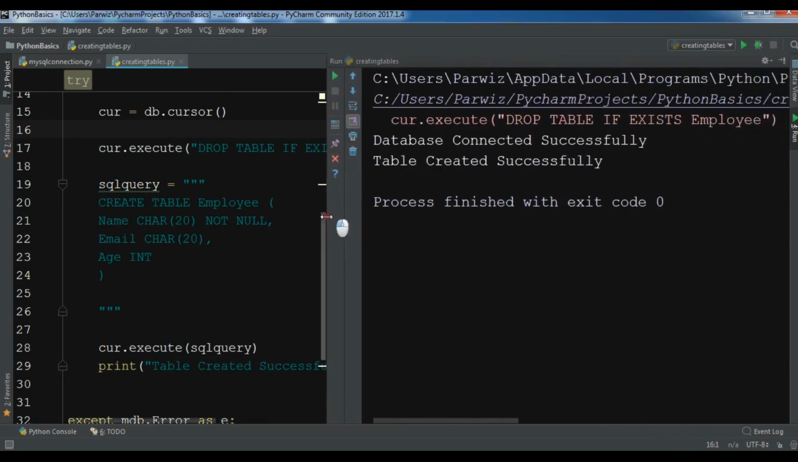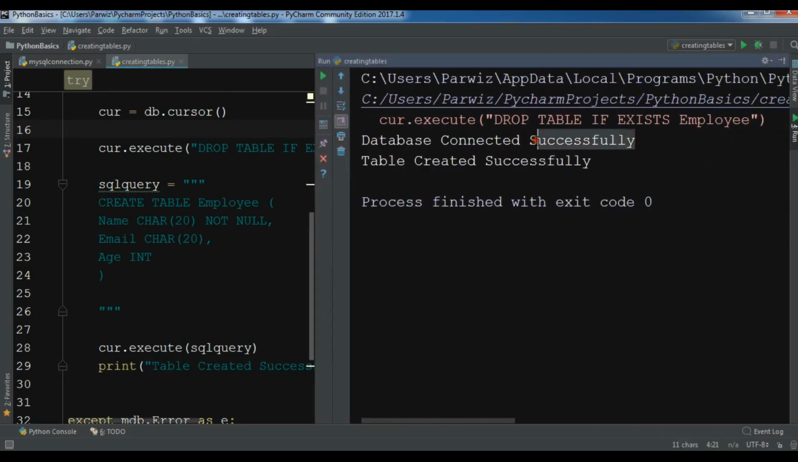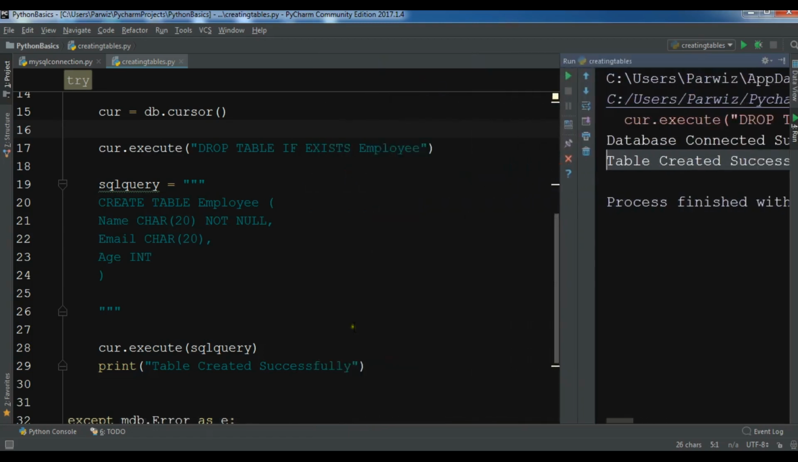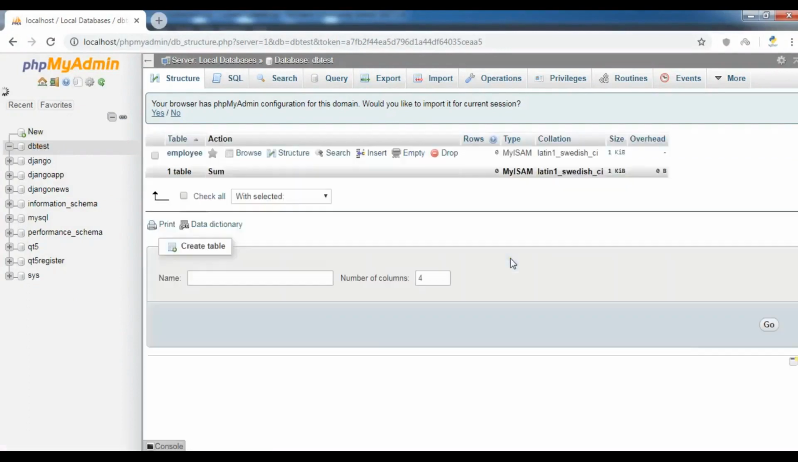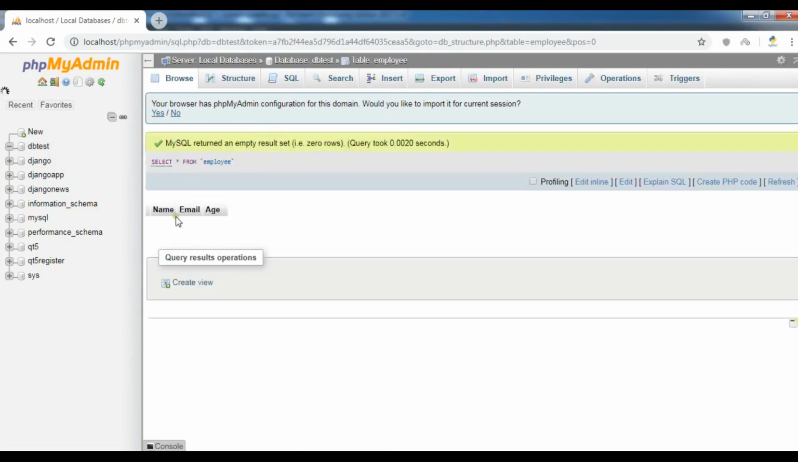Database connected. Okay, now you can see the database connected. This is a warning, no problem. So database connected successfully and table created successfully. Now I'm going to check that we have employee table in our web server. Now let me open db test. Okay, now you can see I have employee table in here. If I open this, now you can see I have name, email, and age.